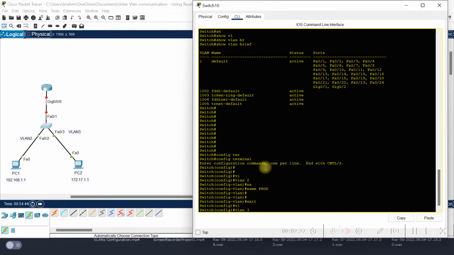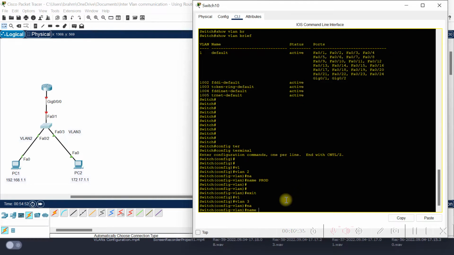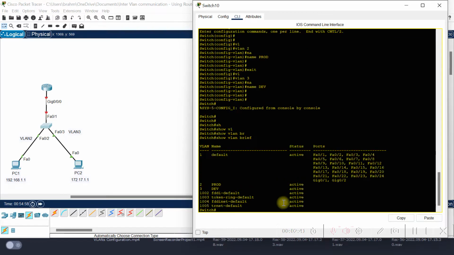Exit. VLAN 3. The digit here is nothing but the VLAN ID, and the name is dev. Let's check the VLAN configuration. Two VLANs got created, VLAN 2 and VLAN 3, but no ports are assigned to these VLANs now. So let's assign these two ports to two separate VLANs.